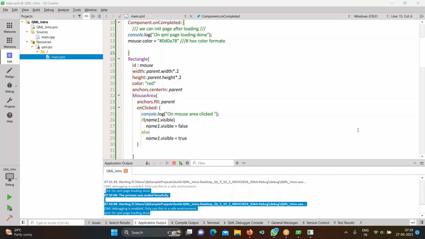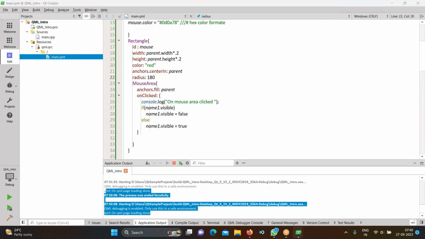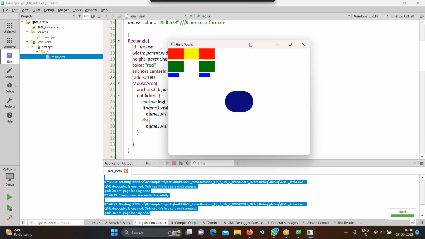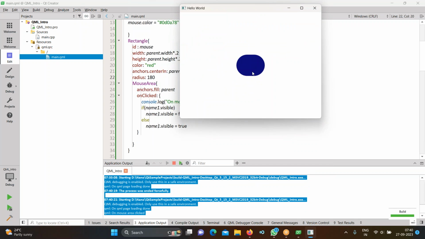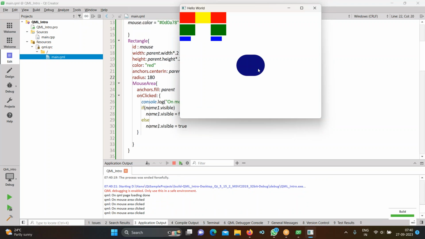Wait, wait. So Deepak is asking, sir, in Qt Creator, is a circle-shaped push button possible or not? We can make it a rectangle, make that a circle, and add a mouse area. You can use it as a button. This is going to act like your push button.